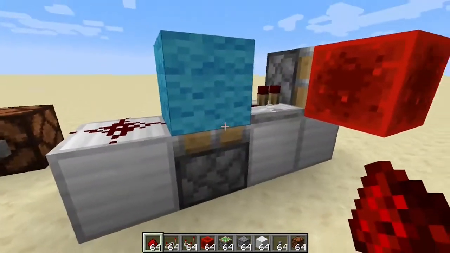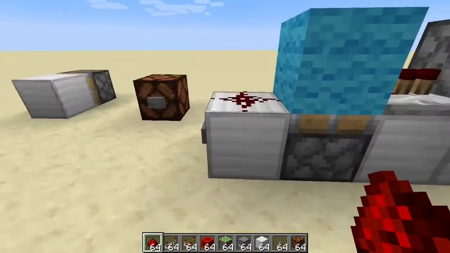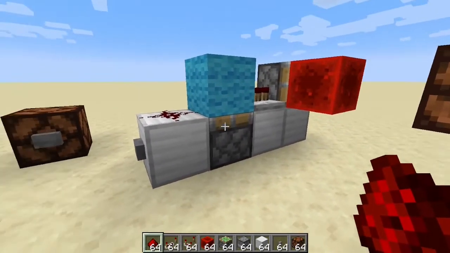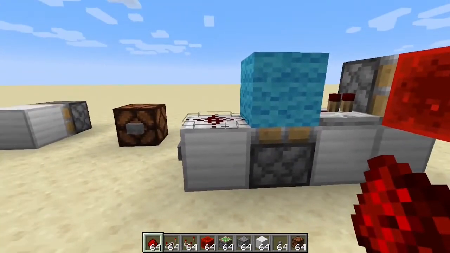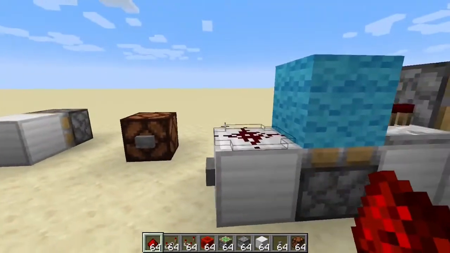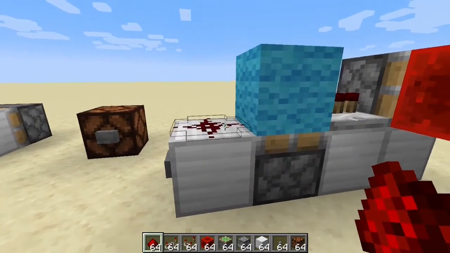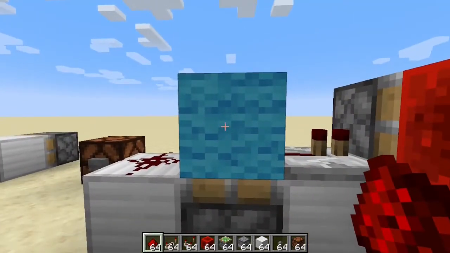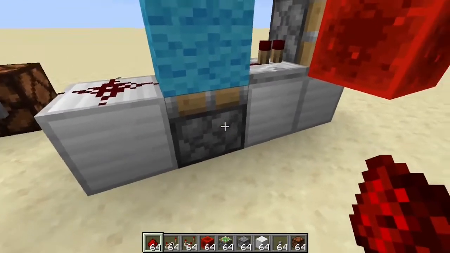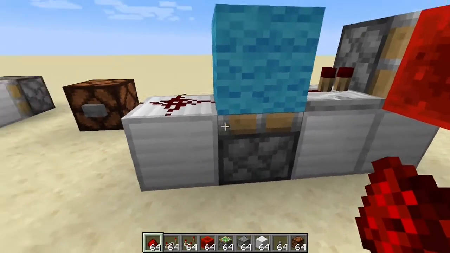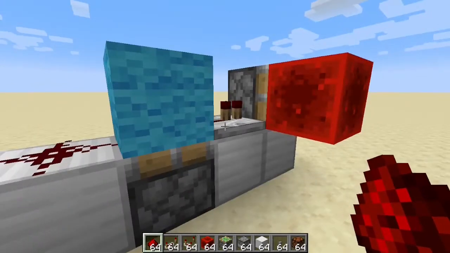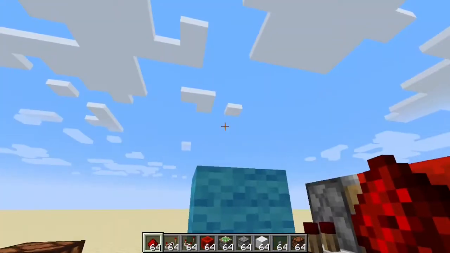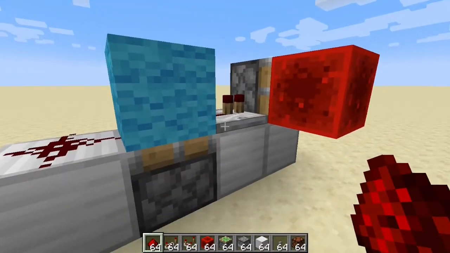So how this works is this is a monostable circuit. I will explain it more in another video, but for now I'll explain it a little bit. So this redstone dust is powering this block, and this repeater is taking power from that block. But this block is also powering this piston right here. So just after this redstone repeater takes a power from this block, the piston will extend, cutting off its power.